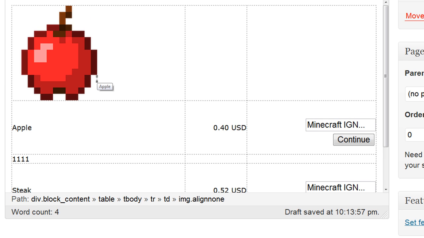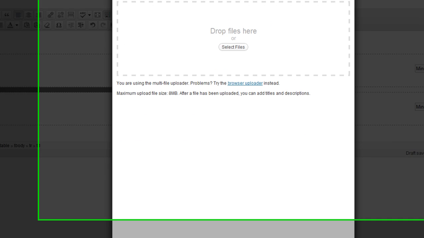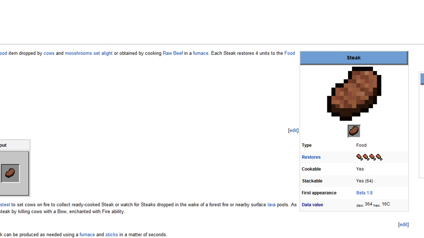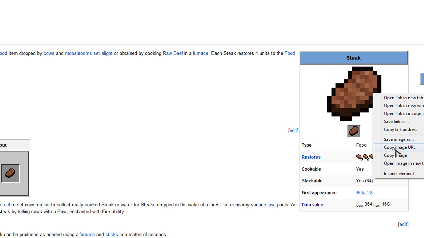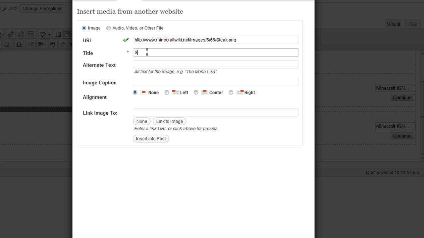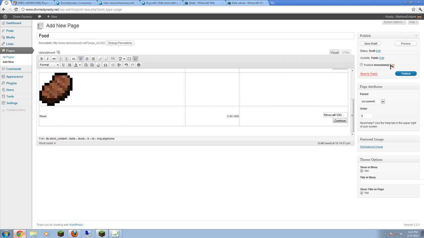There we go. I'm actually going to zoom out just so I can see it a little bit better. And then I'm going to do the same thing there. From URL, what else did I put? Steak. Okay. Copy image URL. Go back to first tab. Paste it in there. Steak. Insert to post, and there we go. Now I should be able to go publish.